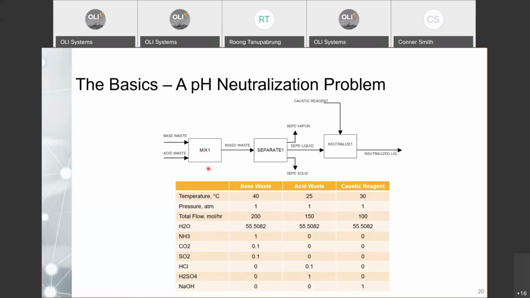And what we are going to do in this example is that we have 2 different streams that are wastes. One is an acid waste, very acidic, contains sulfuric acid and I think hydrochloric acid as well. And then you have a base stream. And we are going to mix them together using this mixer. And then after this mixer, the mixed waste is going to go to a separator.